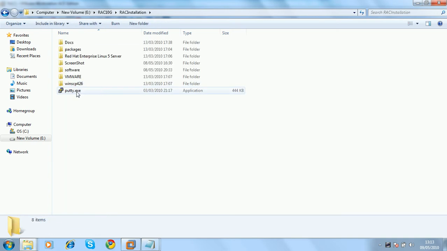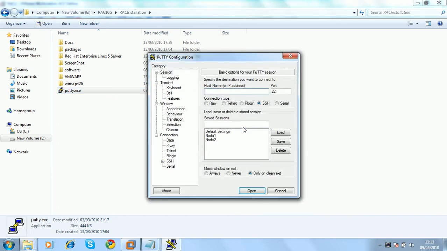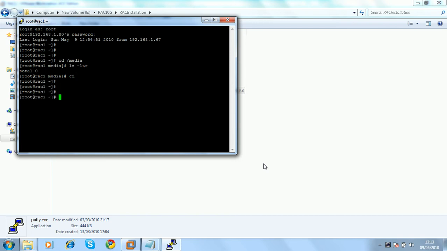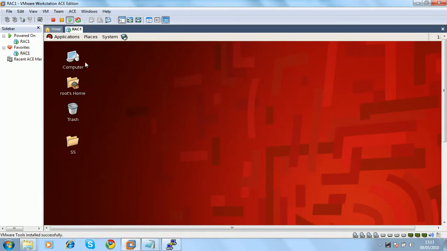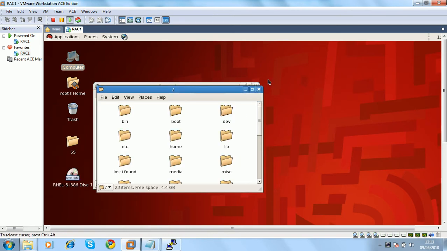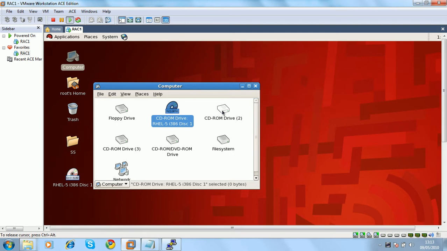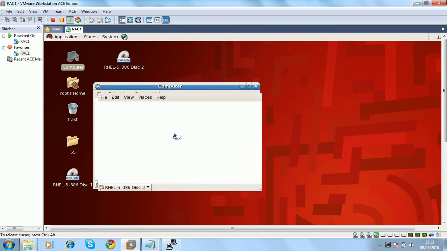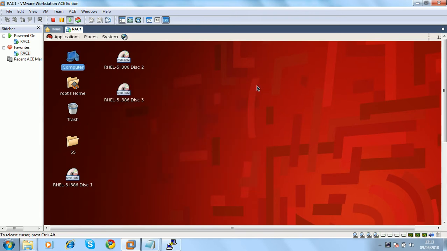To begin, I'll start with a terminal session. I need to mount the CD-ROM. For doing that, I need to click on the CD-ROMs which I have already assigned to the ISO images of my RHEL 5 disks. These are the 3 CDs that I have mounted. I would only require 2 and 3.